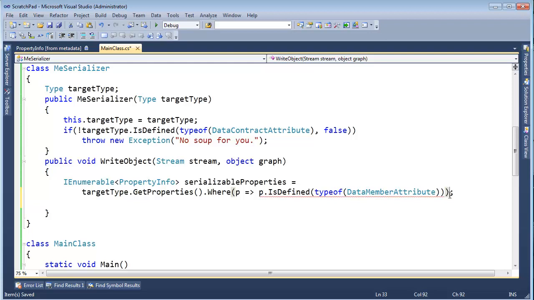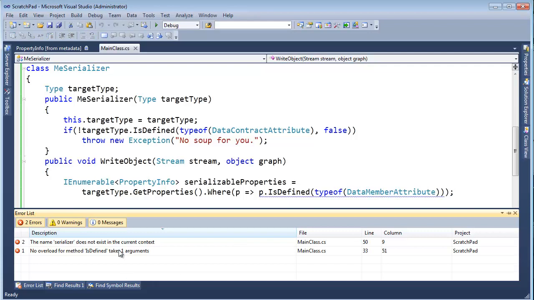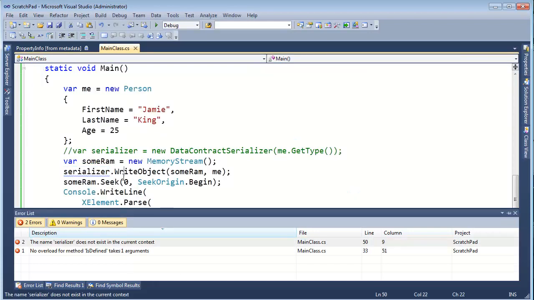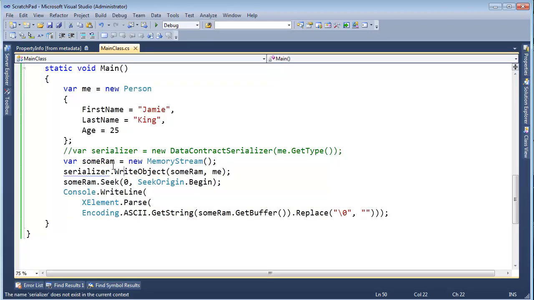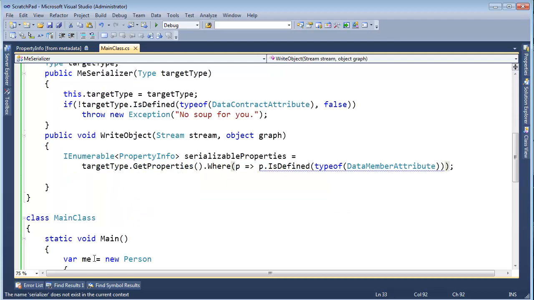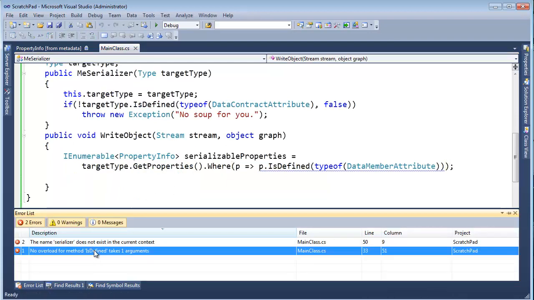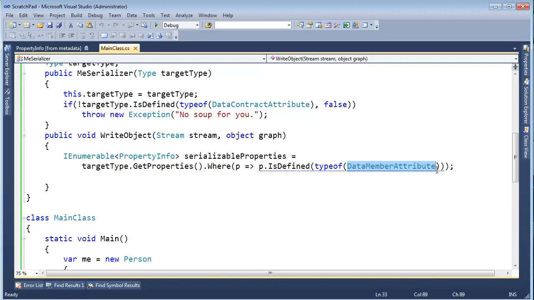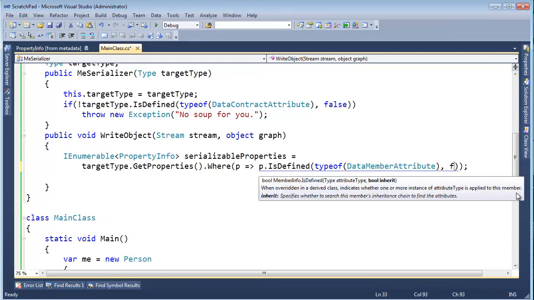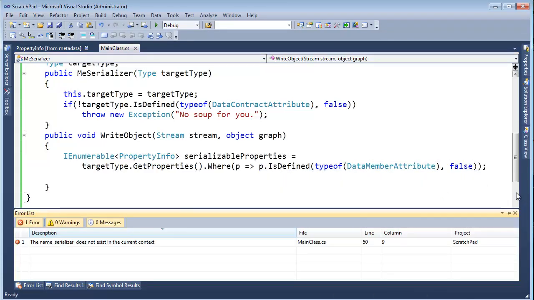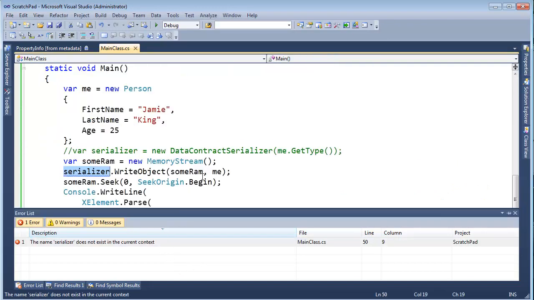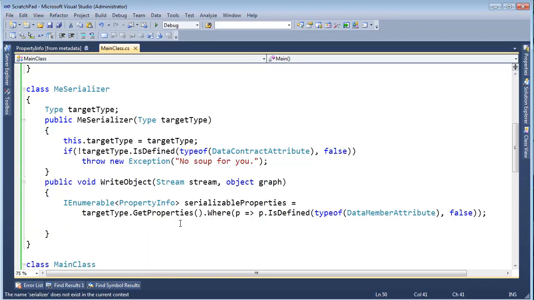Parenthesis. Let's build this, see what error messages we get. The name serializer does not exist. Oh yeah, well of course it doesn't. I didn't define it. Control Shift B again, sorry. No overload for is defined. Oh, it's that stinking inherit. So frustrating. And now serializer doesn't exist. We'll deal with that error a little bit later.